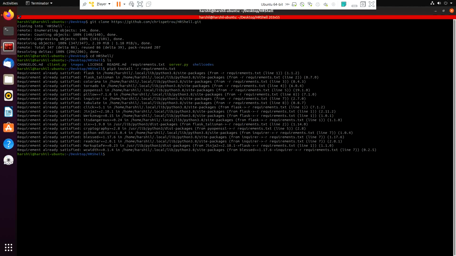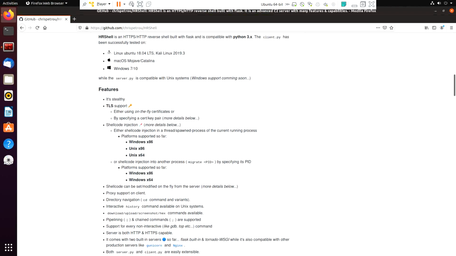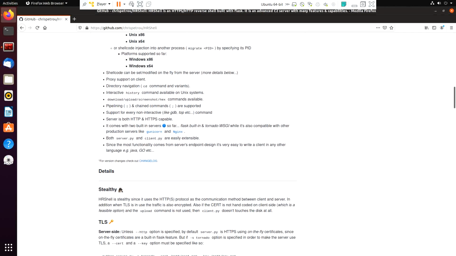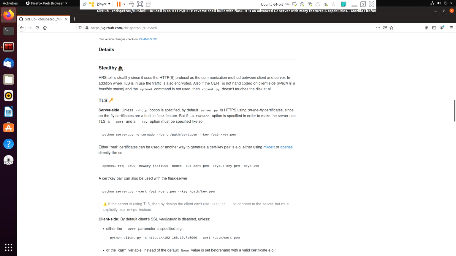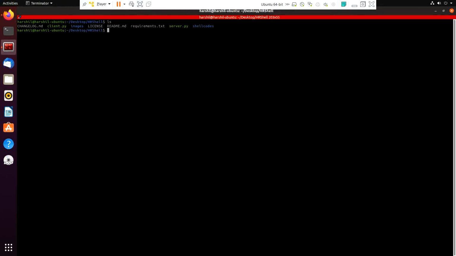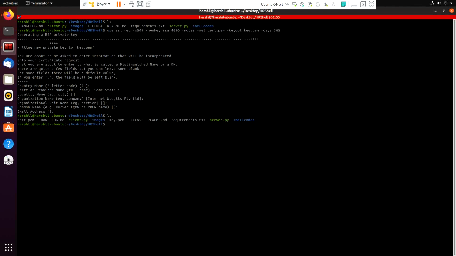Alright, so we have installed the requirements. Now, we saw that HRShell provides support for HTTPS certificates, so you can see that unless --HTTP option is specified, by default the server is going to be using HTTPS. So we are going to be generating the certificates using this OpenSSL. So let's copy this command into the defaults, and you can see that the certificate PEM files are generated.